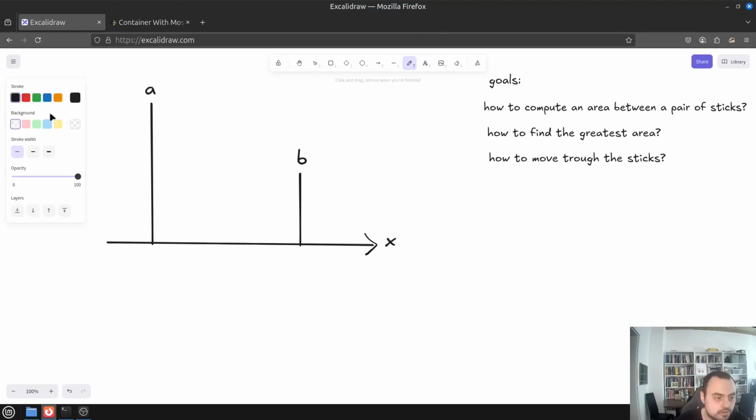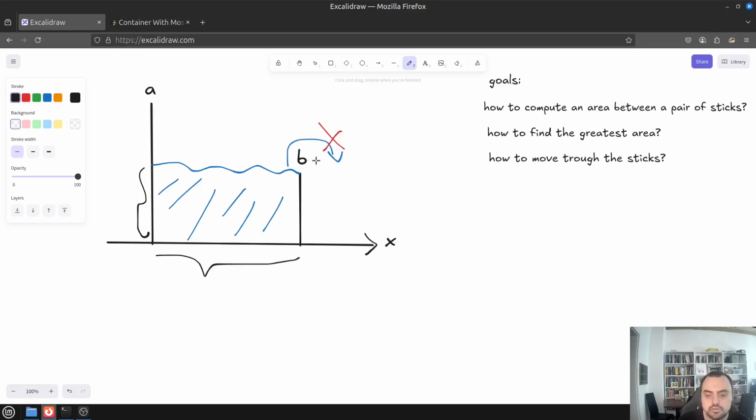And where is the area? Where is this water between them? We may draw it like that. Here is the water. Let's mark it with some lines inside. And the first important thing is that we have to take the length of the shorter of the two sticks, because if the water would be above it, it would overflow, and that's not allowed. So whenever we compute the area of the rectangle, we take the width, we take the height, and the height is the height of the shorter stick in our pair. So let's call height h. Let's call width w.